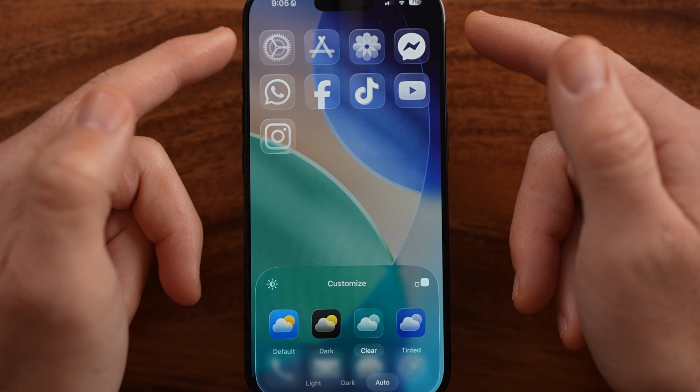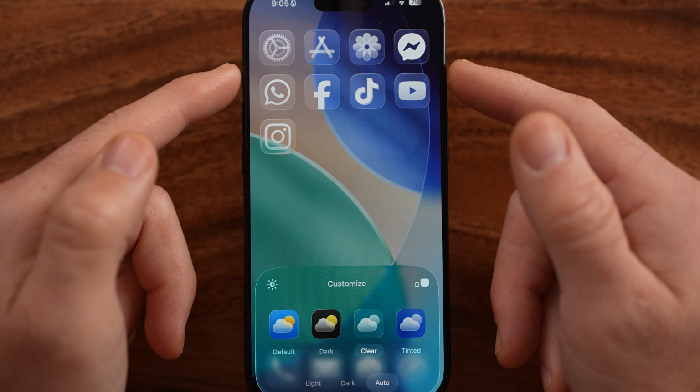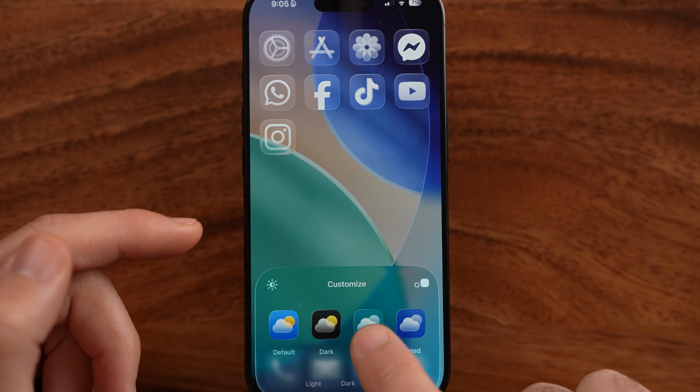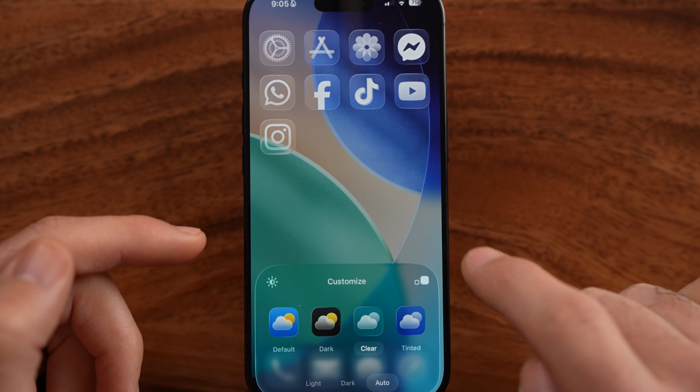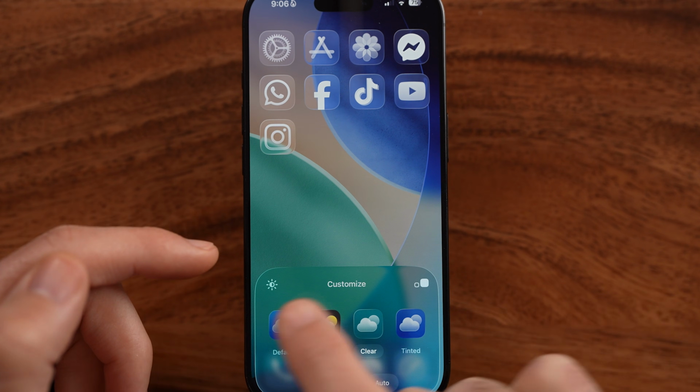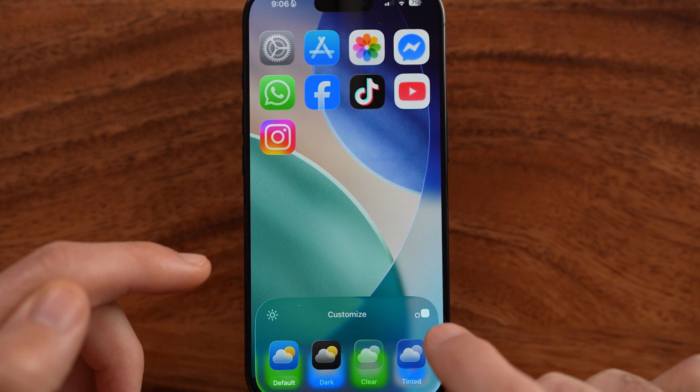Now, this is where you can go back to the old version of the icons. You can see the new clear glass or liquid glass has either tinted or clear, but you can switch back to the default look and theme.